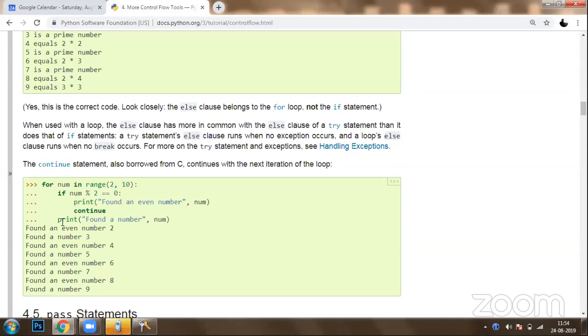Okay, so when you click continue, you are again going to get into the loop, and the next value will be calculated. In case the condition is not true, then we are going to print a number. Okay, so that's how you can also use continue statements in the programming language.